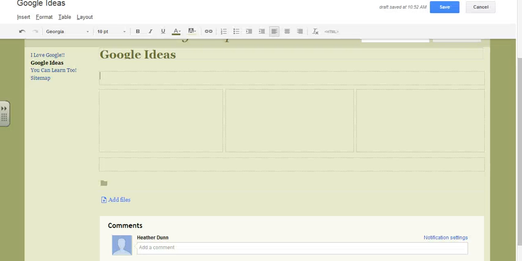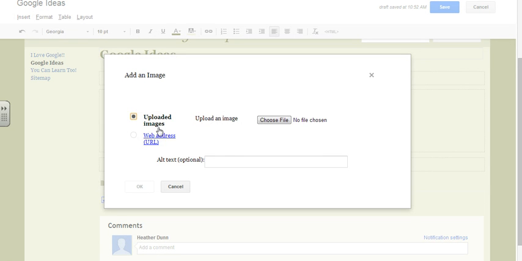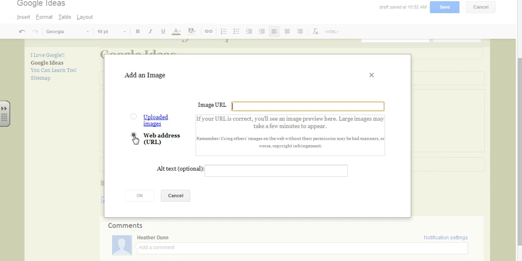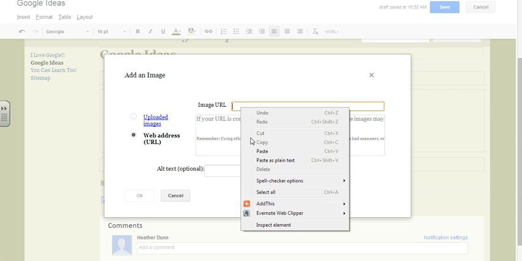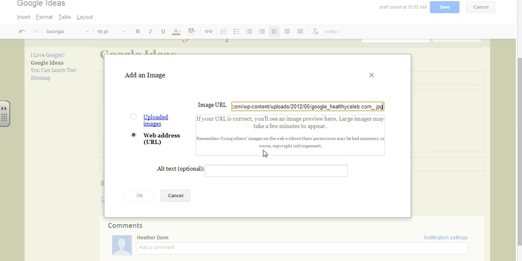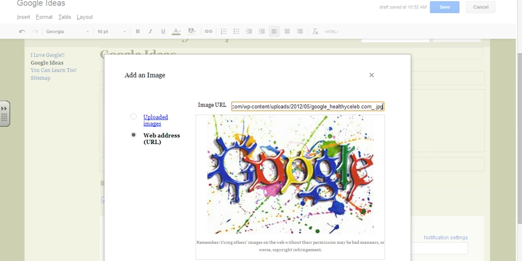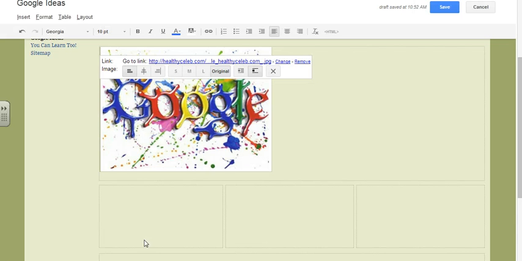When you go back to your website, go to your insert bar and you insert an image. Now we are adding a URL, a web address, so click on that button. Then put your cursor in the box, right click and paste. And if you did it right, your picture should show up here. Scroll down and click OK. Now your picture has shown up here.